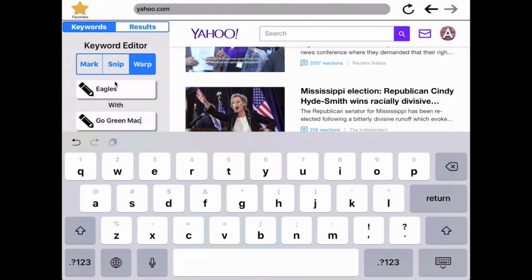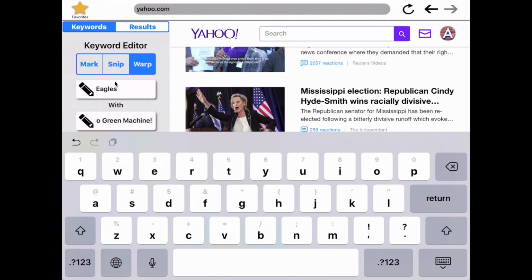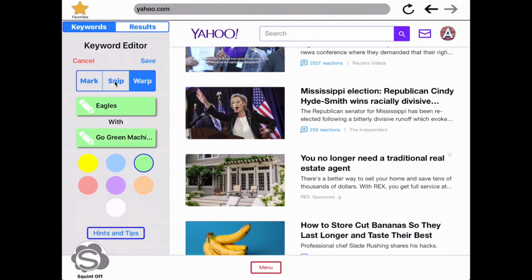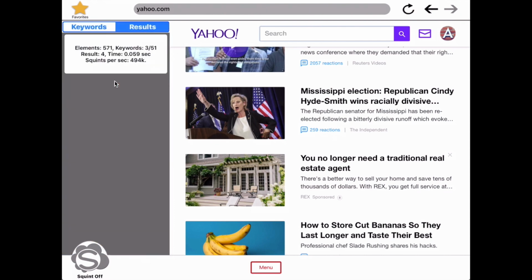Go Green Machine. And we'll give it the color green. So we will see this snip everywhere we go. Now all we do is browse.